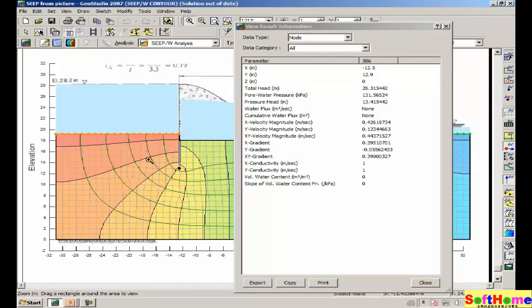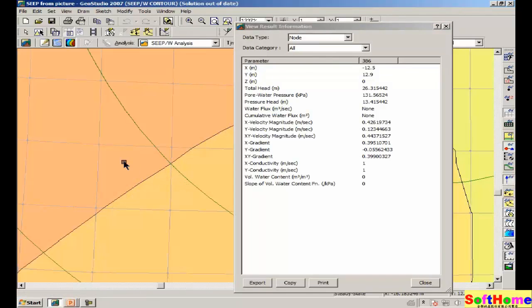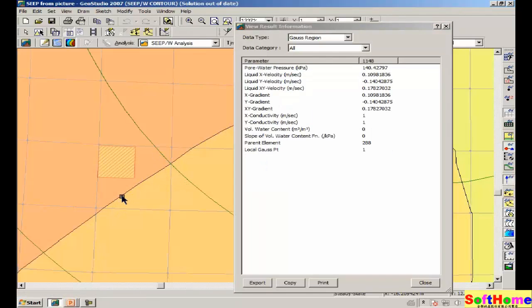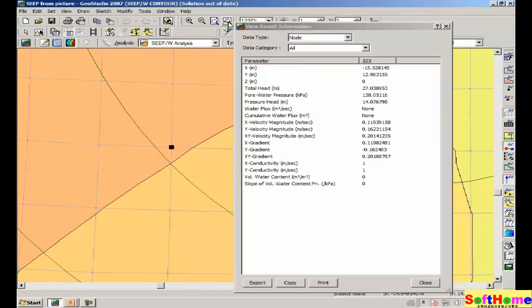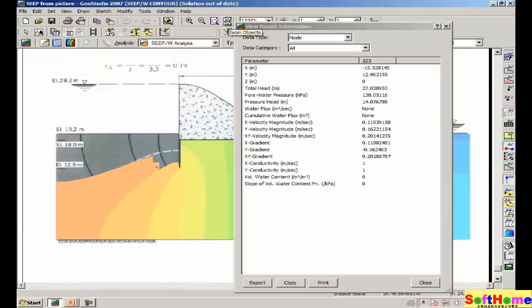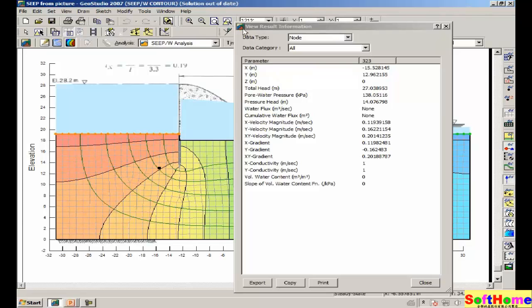Alternatively, we can look at Gauss points. We display it as a Gauss region, but this is really at the Gauss integration points where this data is computed. Zoom back into the all objects view.